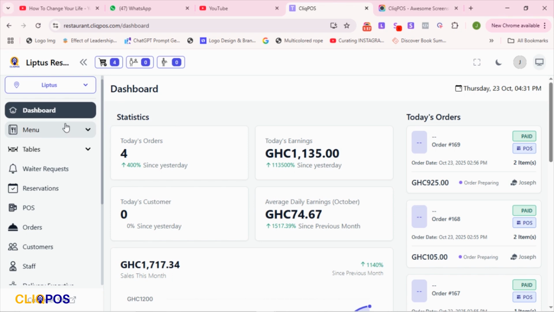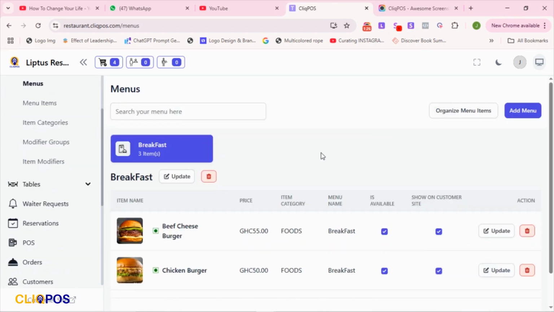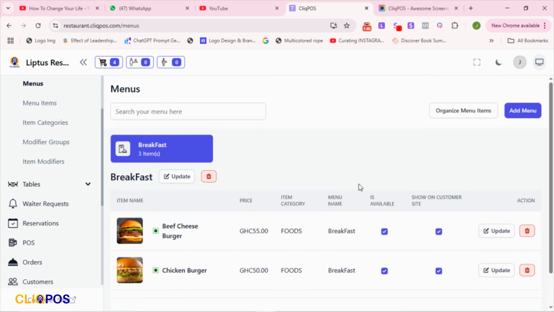If you want to create menu, you go to menu and then select menu right here. This is where you create as many menus as you want. For example, we have breakfast as a menu here. If you want to have a menu for your starters, your main course, your dessert, all of that, you can create menu here and also add menu items to this menu.